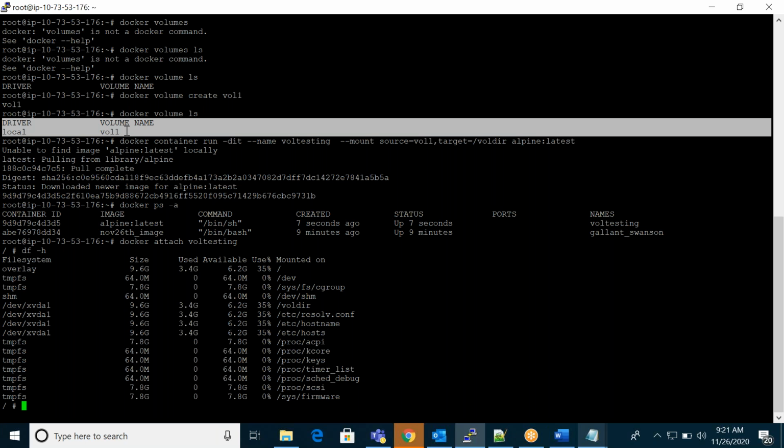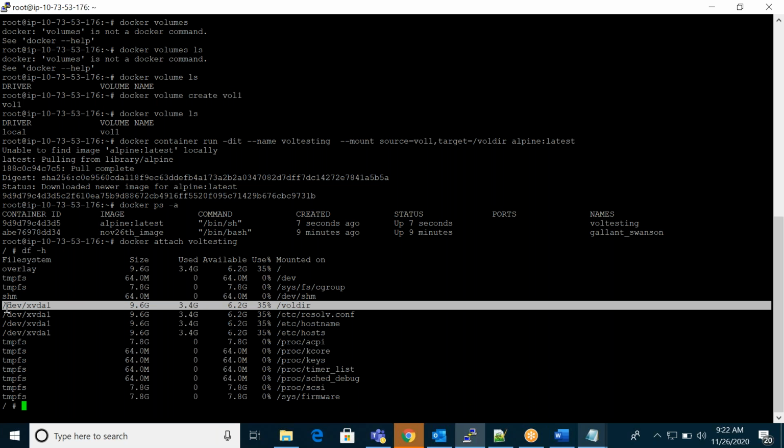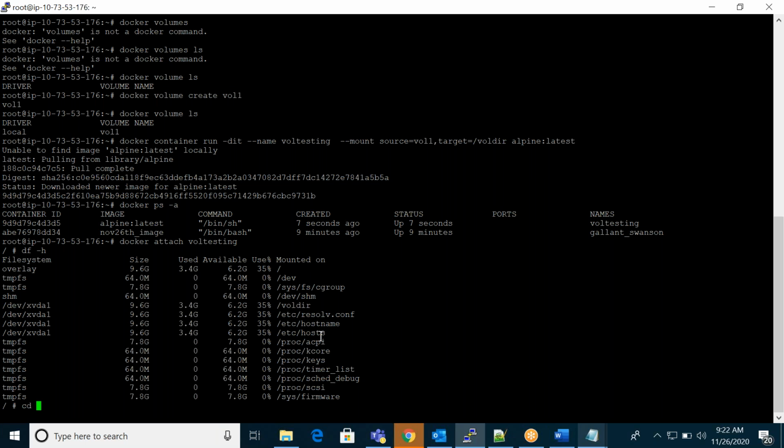If you don't define a volume size, by default it takes your Docker host resource. Here we're defining a Docker volume. While creating it, we can define some size for our volume, which I will show you. Anyway, here I mounted it, so cd into the volume directory.